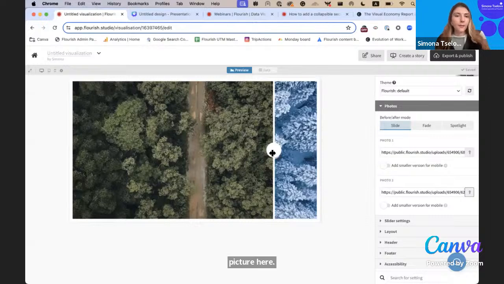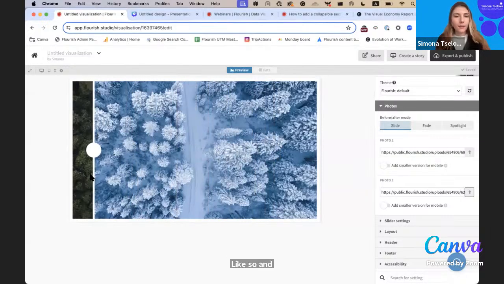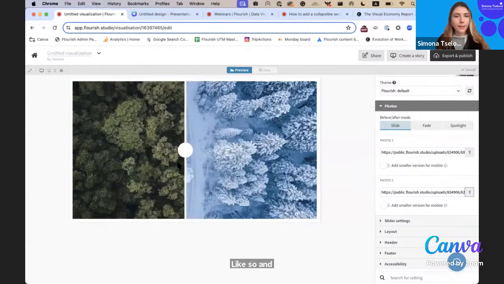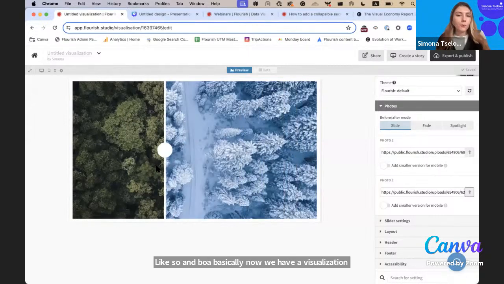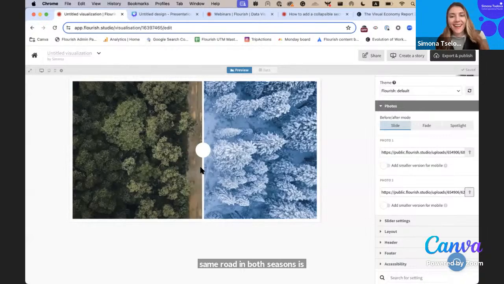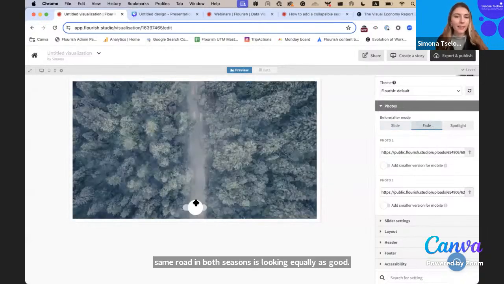Like so, and voila. Now we have a visualization that works much better, and you can see that the same road in both seasons is looking equally as good. And of course, you can choose any of the visualization modes.